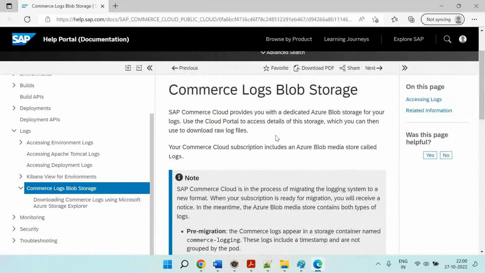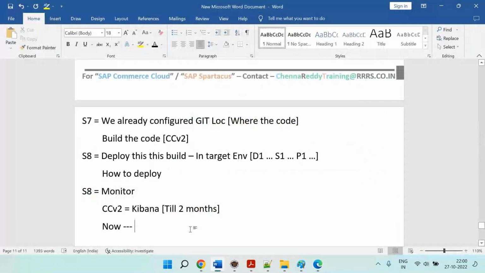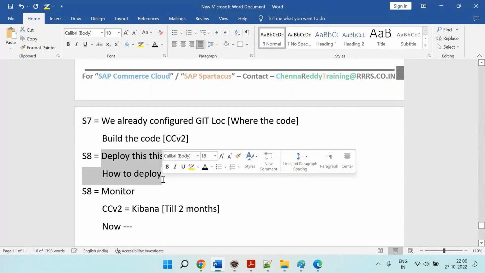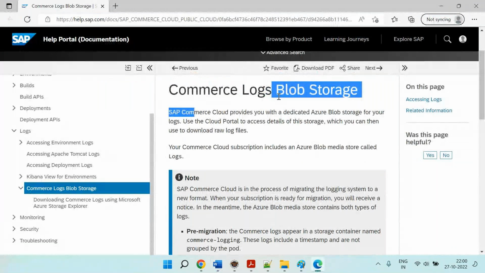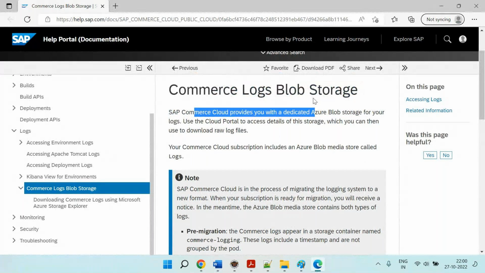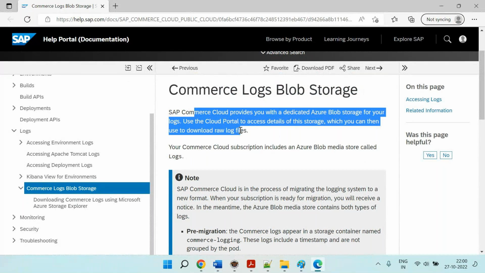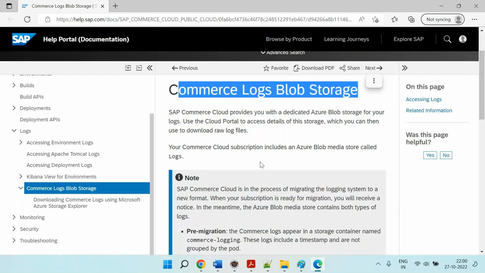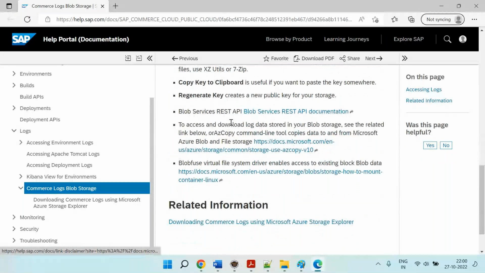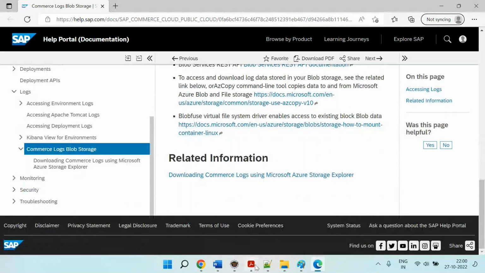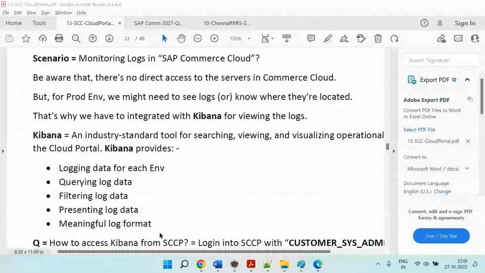Okay. So now if you want to see the logs, let's say we deployed the application or the site, and you want to see what errors and exceptions are there. For monitoring purposes, earlier we were using Kibana. Now it's the commerce logs blob storage. It's a common place basically. Earlier it was via Kibana, but now they are using the commerce logs blob storage. You can go there and access your logs. In CCv2 itself, you have a link.